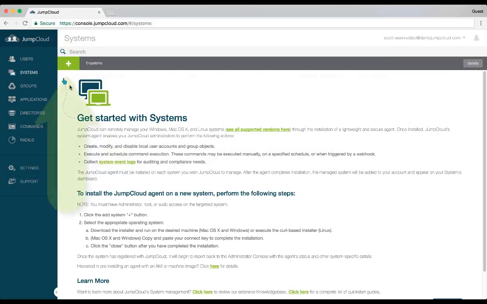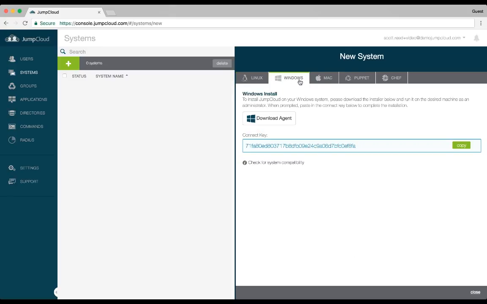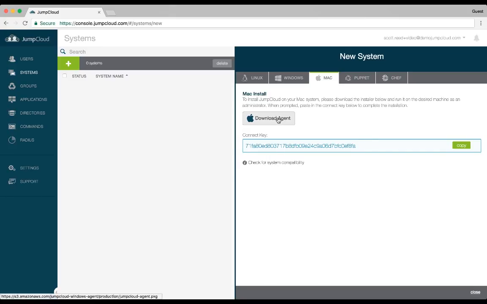To add a system, click the plus in the Systems tab. Here you will find install steps for each system that is compatible with the JumpCloud platform. During the install process, you'll be asked to provide your connect key. This connect key is the unique identifier that binds your machines to your JumpCloud console. Adding users and systems should be your first step in evaluating the JumpCloud platform, as these items are necessary to interact with and leverage other more advanced features of the product.